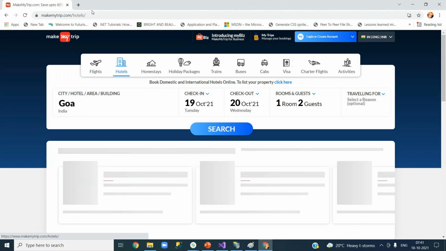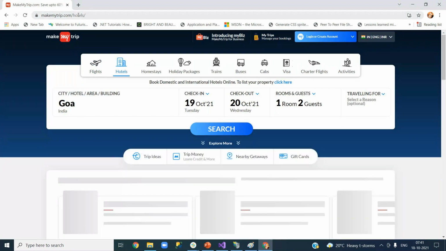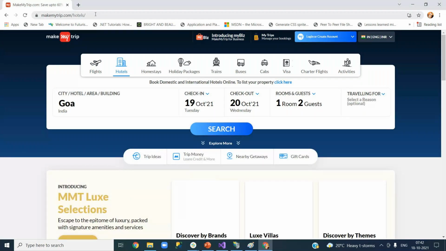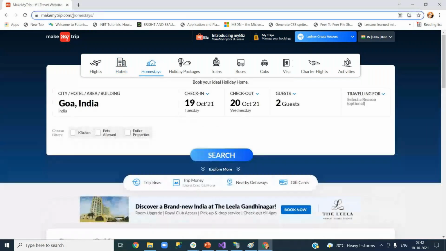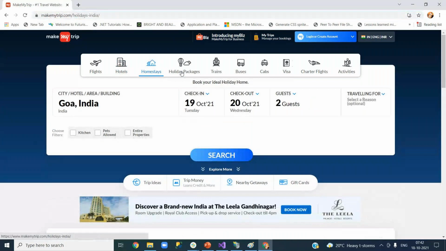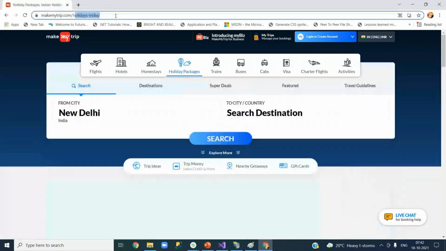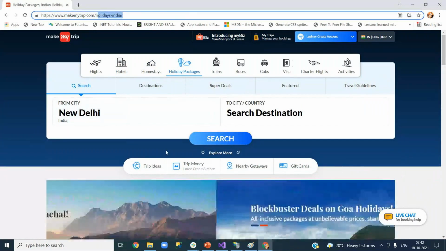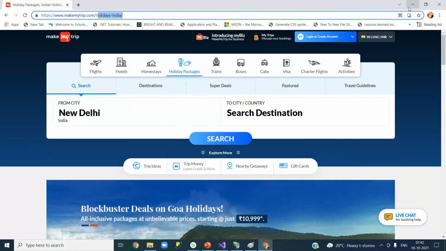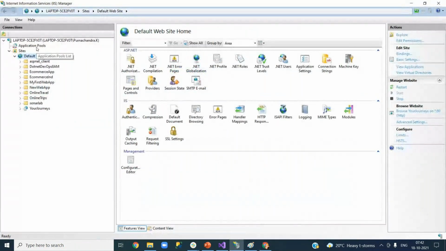You see the hotels here, right? Another application. Homestays is another application. You can see it is getting changed. Holiday packages, another application like this. Okay, under root website you will have n number of applications. Okay, because everything related to one application, one website only. So that's the reason you will see under the same website I will have n number of applications running like this.